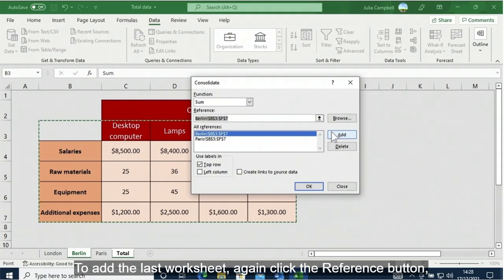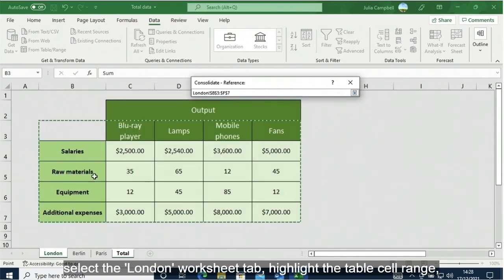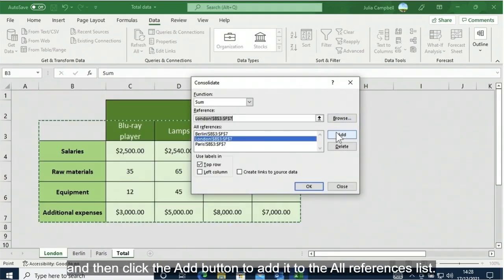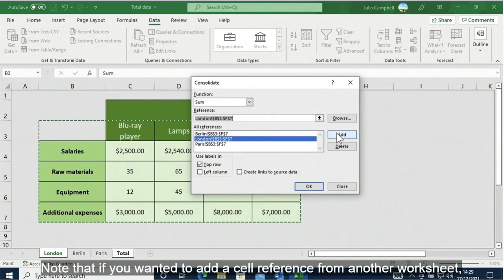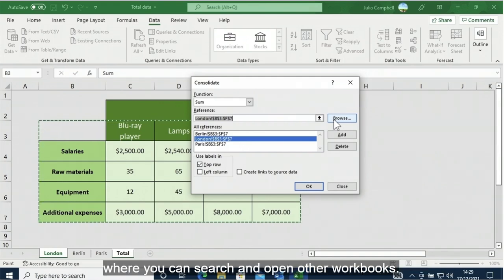To add the last worksheet, again click the Reference button. Select the London Worksheet tab. Highlight the table cell range. Click the Reference button, and then click the Add button to add it to the All References list. Note that if you wanted to add a cell reference from another worksheet, you can click the Browse button on the right to open your File Explorer, where you can search and open other workbooks.